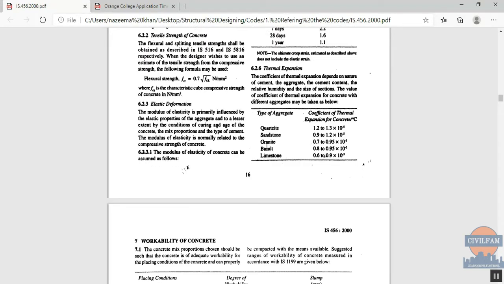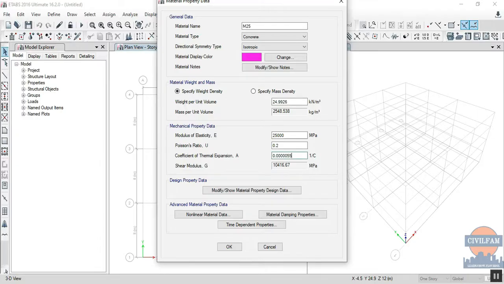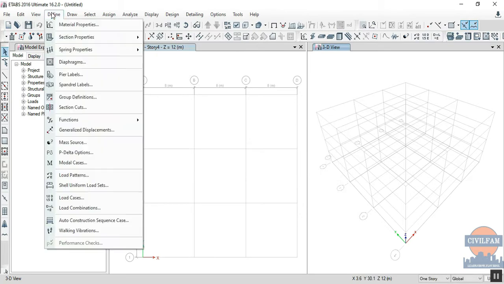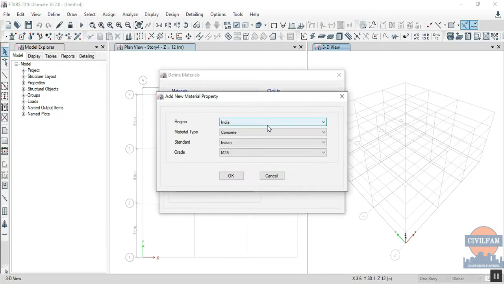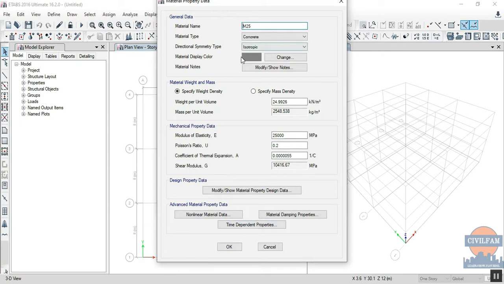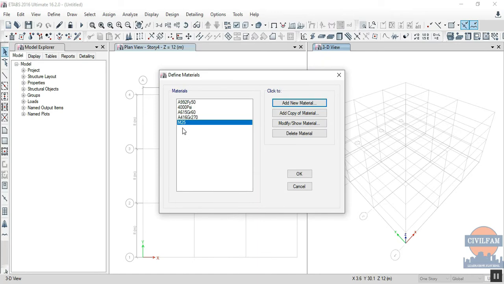Coefficient of thermal expansion also plays a very big part. If you want to use different coefficients of thermal expansion, you can come to page 16 and you can use from here also. So there is no issue in that. So what did we basically do is, we went to define materials. In that we did add new material, Indian, material type is concrete, standard is Indian, grade is M25. All the settings are default, you don't have to touch anything, and just hit OK. So your M25 is defined.